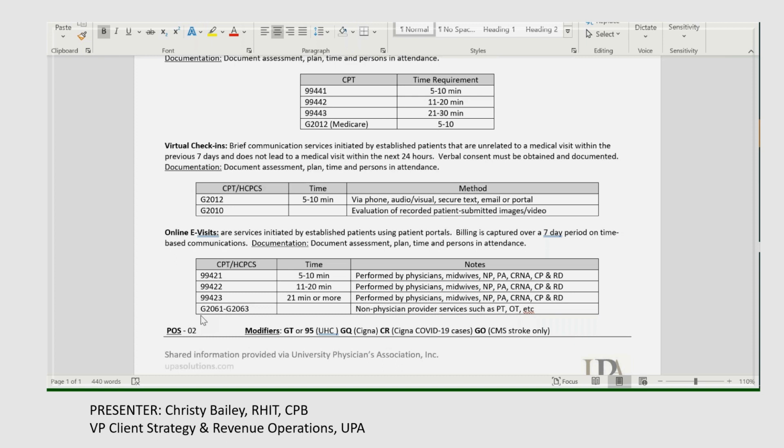Again, you would need to document your assessment, your plan, the time, and the person in attendance. So you can see for a lot of those, the documentation requirements are kind of consistent once you get to some of those more telephone and virtual and online codes of what you need to capture in your record. So those are what we're finding out as the most common codes being used right now in telemedicine.